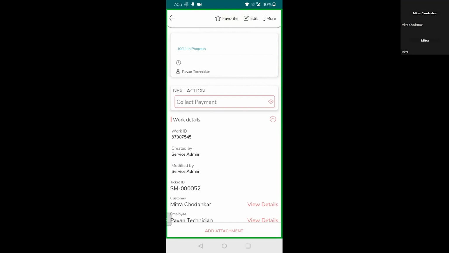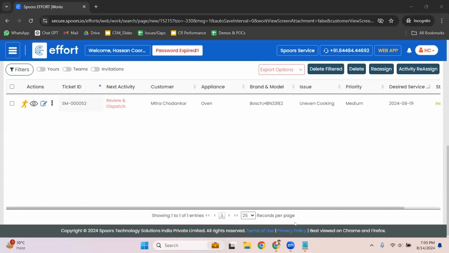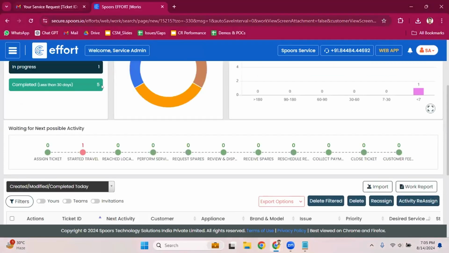So once again, let me switch to the web app and let me show you the service form that the customer will receive over his email. So I'll go to my mailbox.